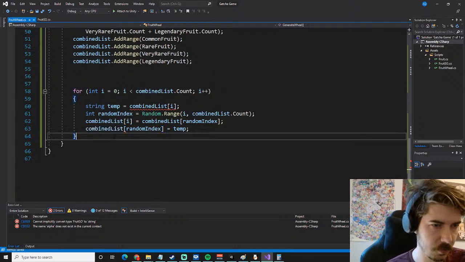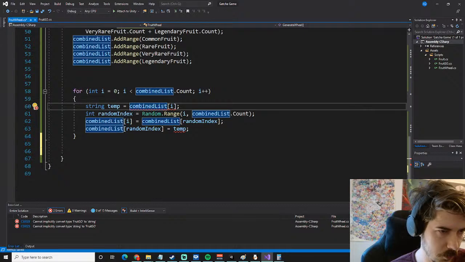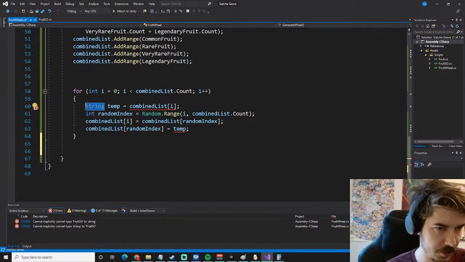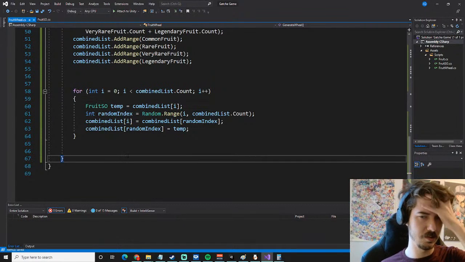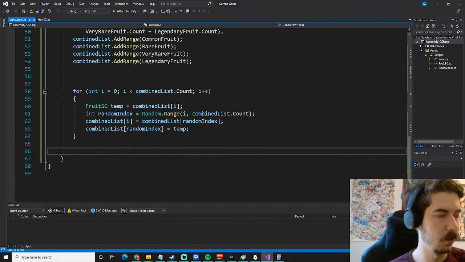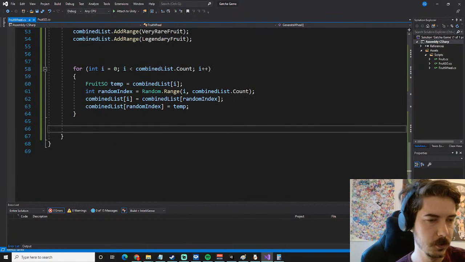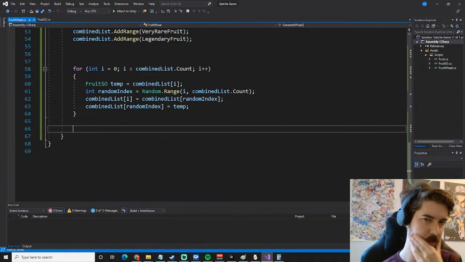Okay. So this should just work. I just have to change this to fruit. So, okay. So this should give us a randomized range of fruit. And then what we can do is go through and place all of those fruits. Okay, we have a randomized range of fruit, which means we have our roulette wheel, right?